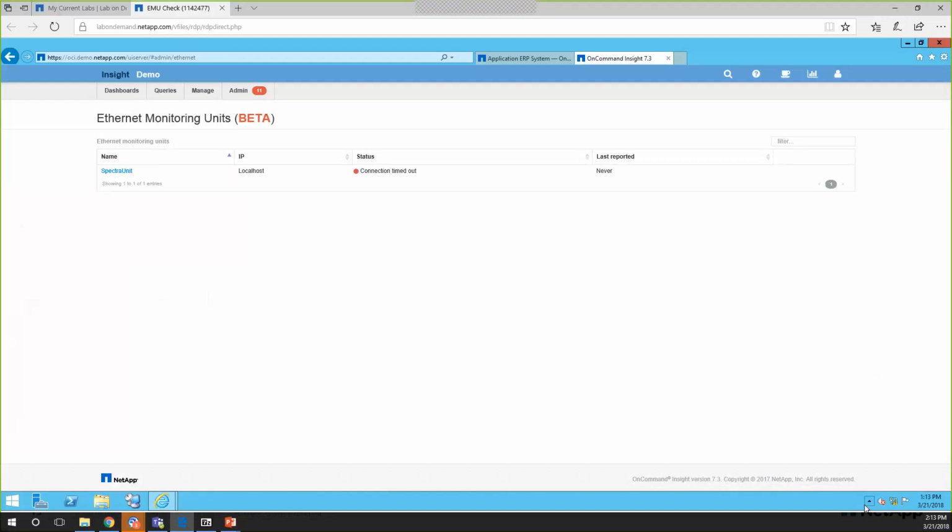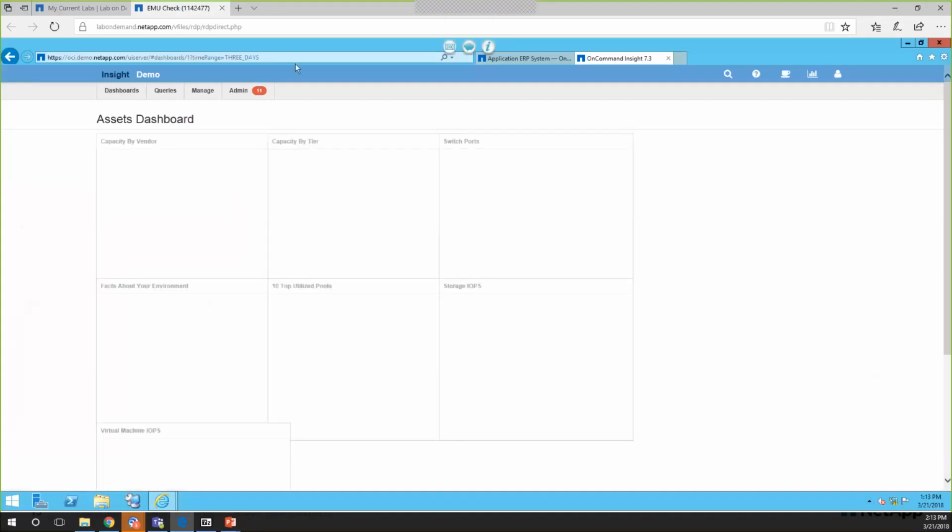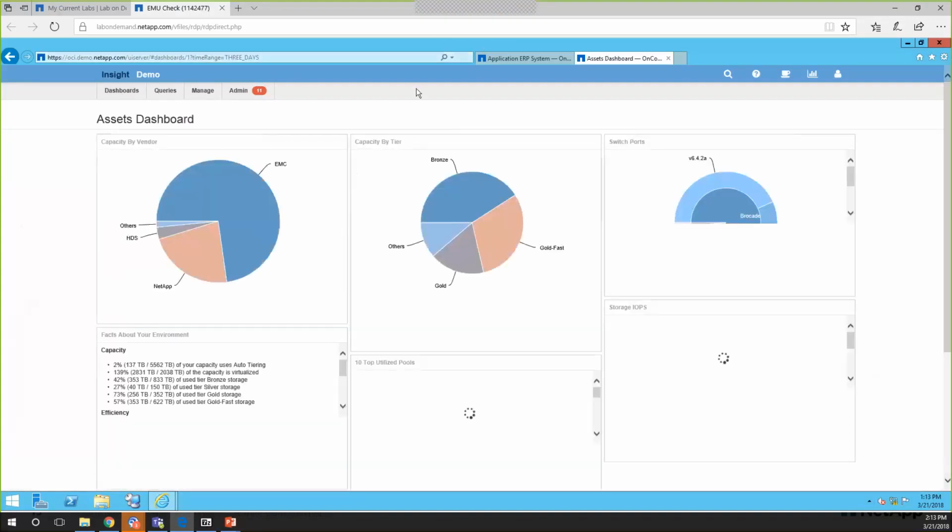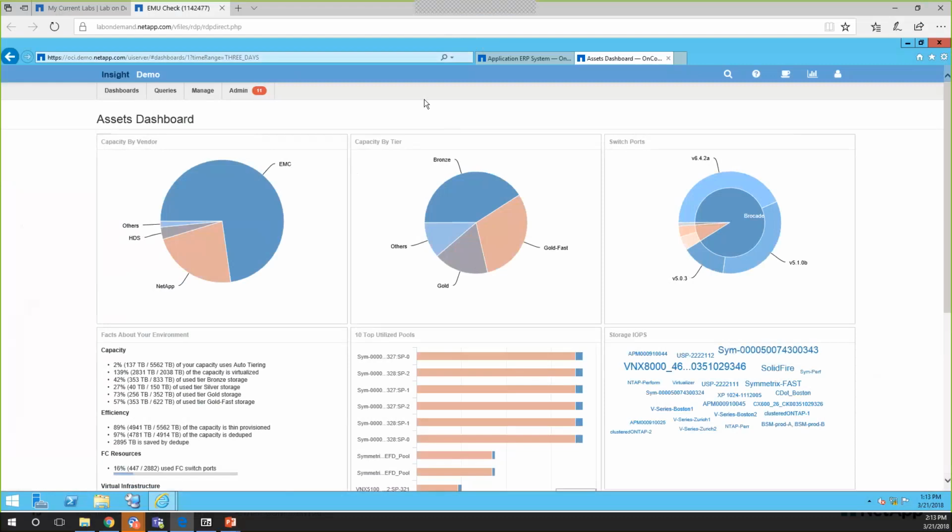So let's look at what this looks like in OnCommand Insight. Let me just go back to the dashboard here. This is just a demo box I have. Note that because this is a demo system, it is not a live Ethernet monitoring unit. We're using a snapshot of an existing environment.